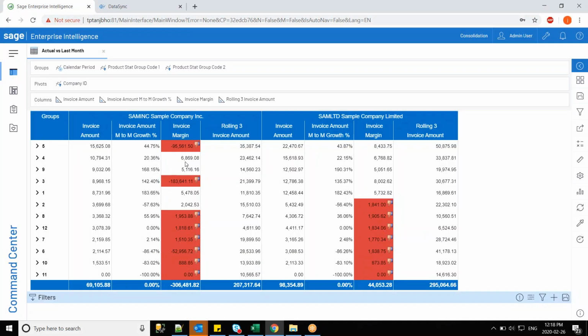And there we go for invoice margin. I'm sorry, that was for the wrong entity. And here we have the invoice amount. For all the invoice amounts which are less than 2,000, I've now highlighted in the red.